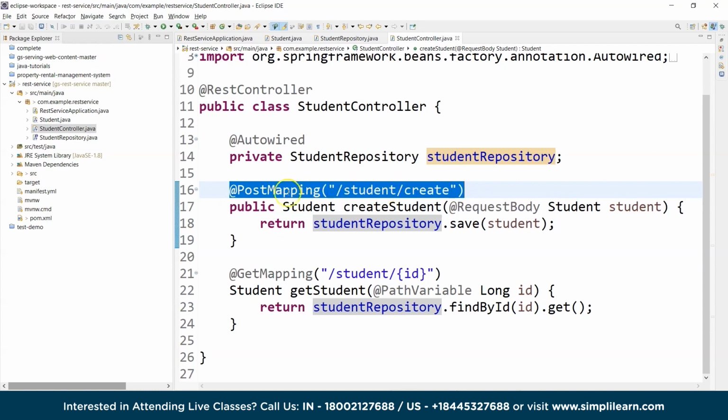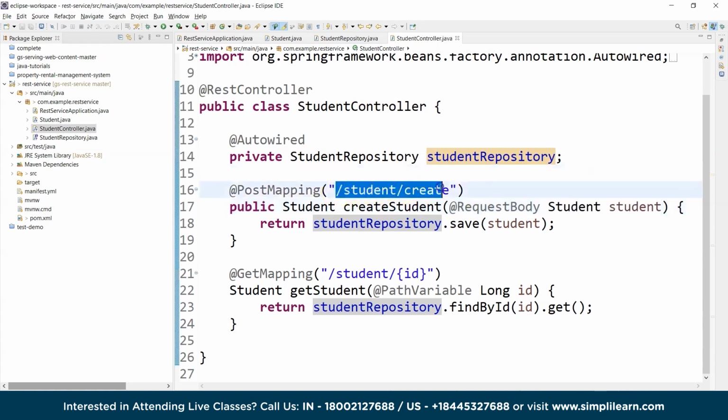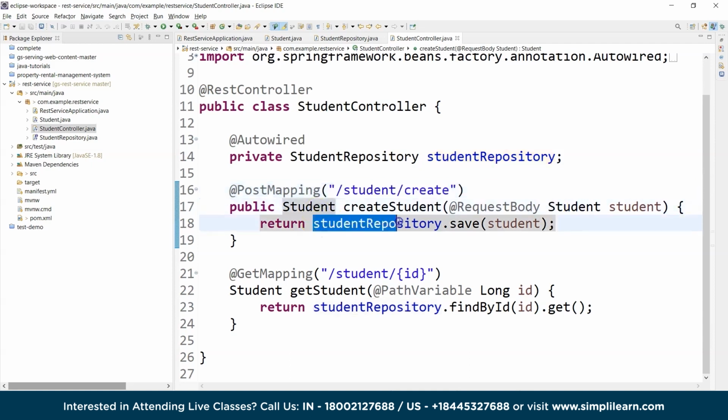Since it's a post method, there would be a request body. What is the actual request body which the client is sending? You can represent that request body with the @RequestBody annotation, and you can provide the type of the request body. Here I'm saying that if you want to access this particular URL, all good, but you need to supply me with a JSON representation of the student object.